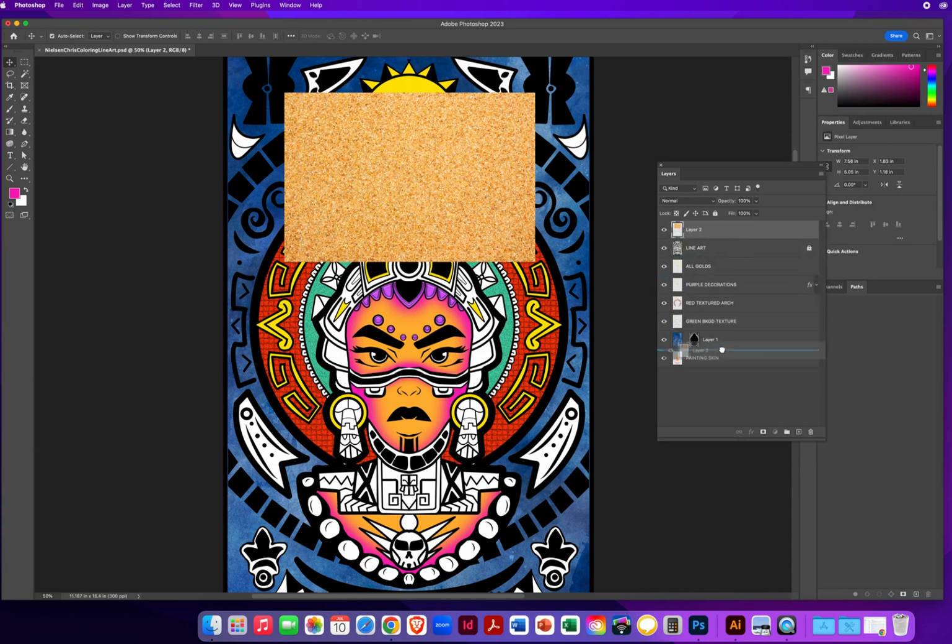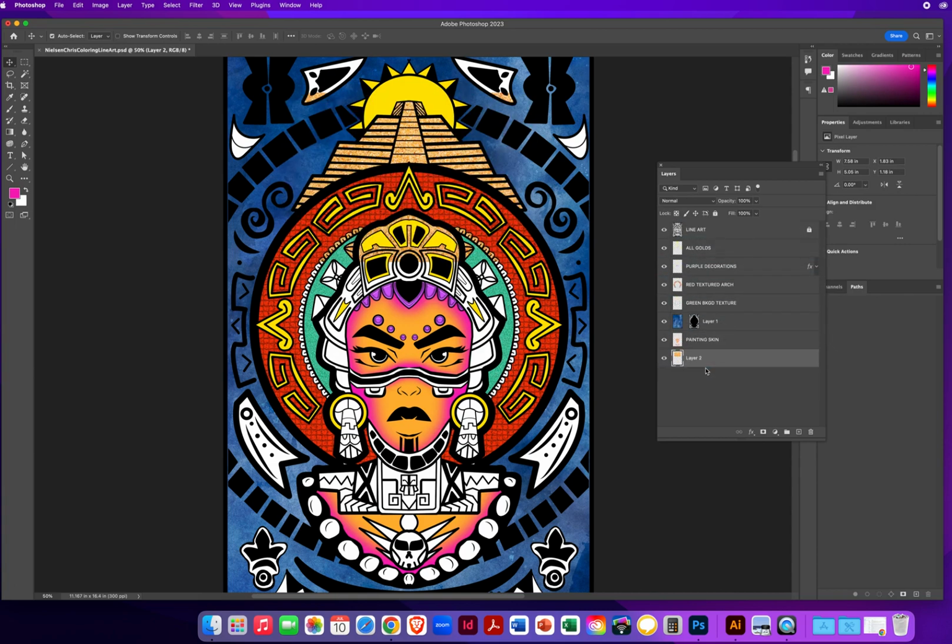bury it underneath all the other paint. And look at that. It just fills out the open space. See, it's just moving around behind everything else. So I'll just move it right behind the pyramid.